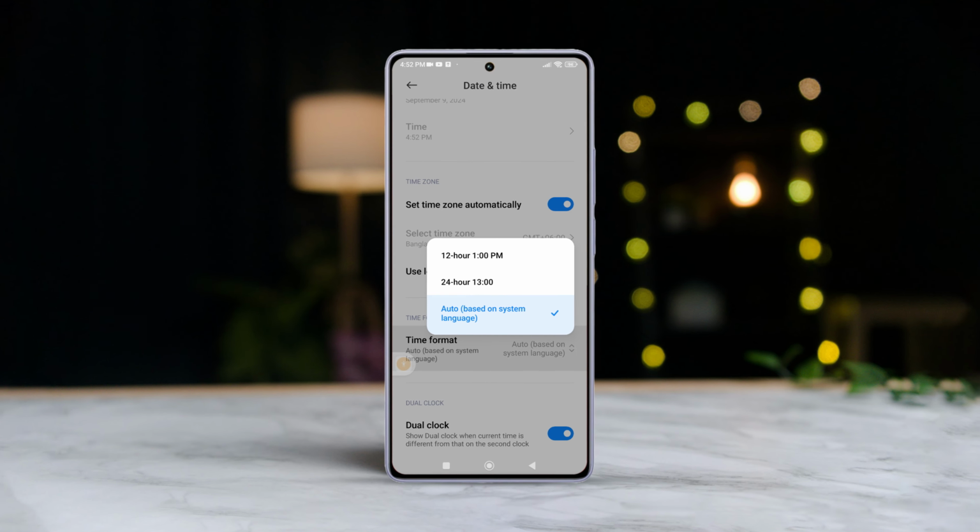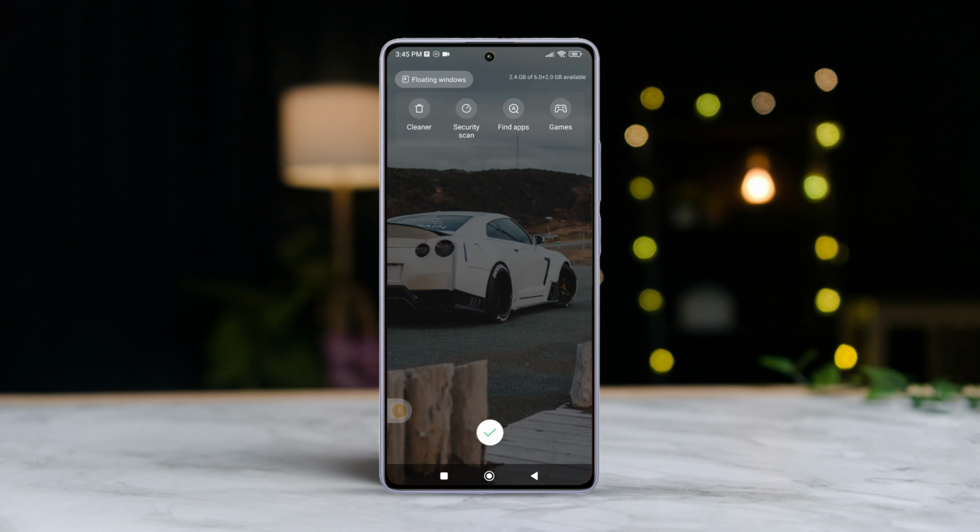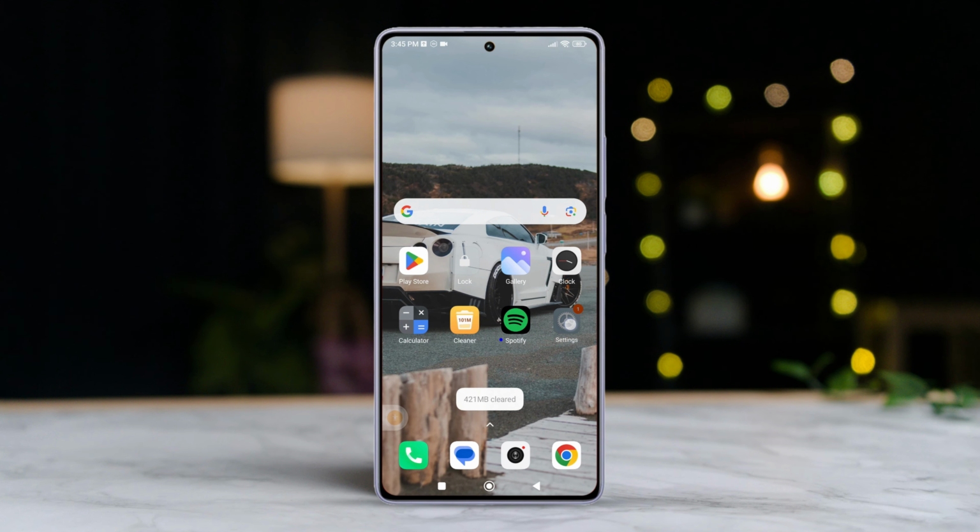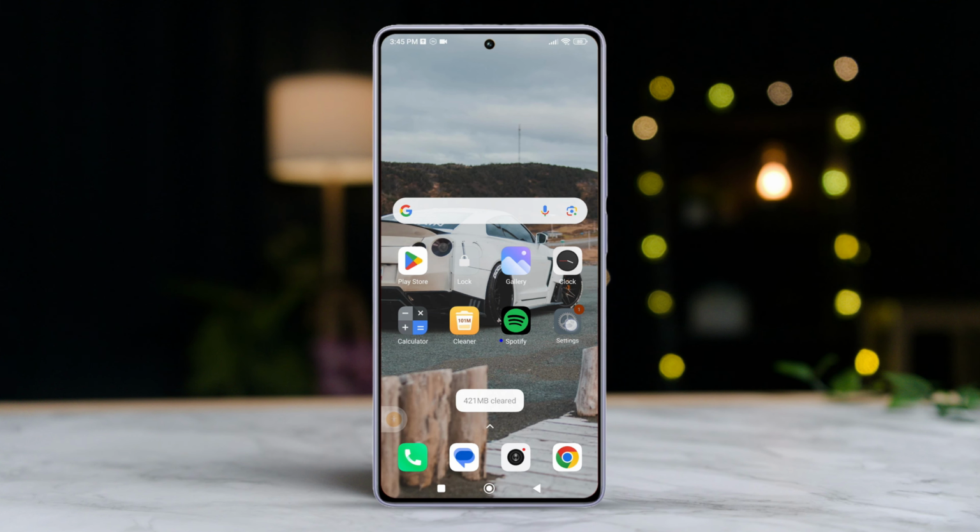Whether you're all about the 12-hour clock convenience or prefer the precision of the 24-hour format, I've got your back. In this tutorial, I'll walk you through the easy-peasy steps to customize how your device displays the time. Let's dive in. First things first, grab your trusty Xiaomi device and fire up the Settings app.